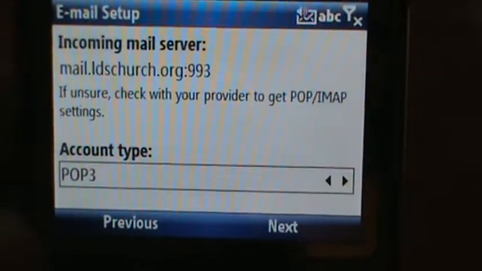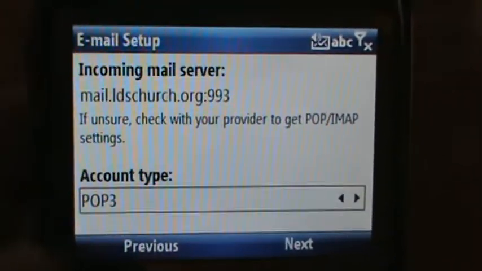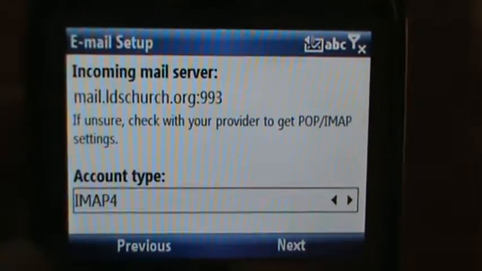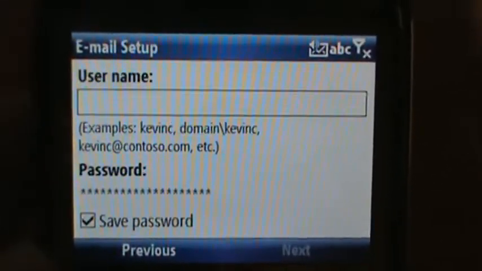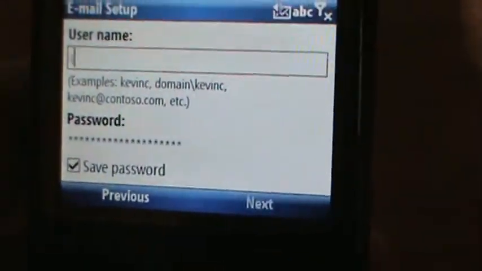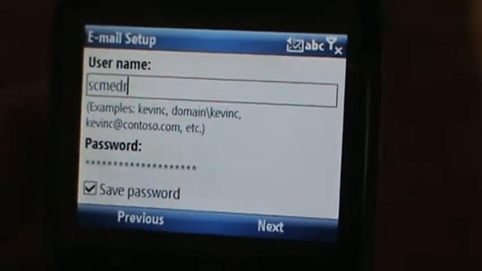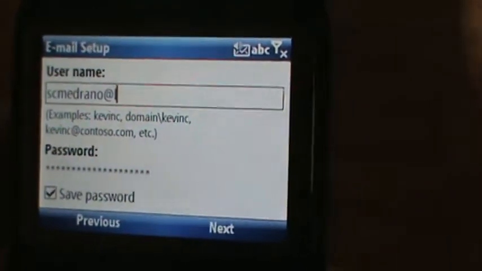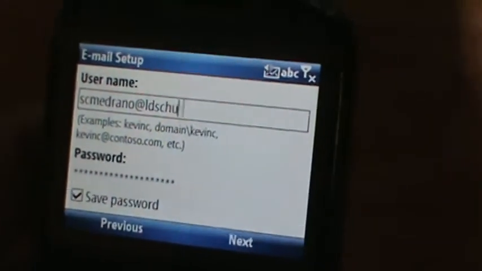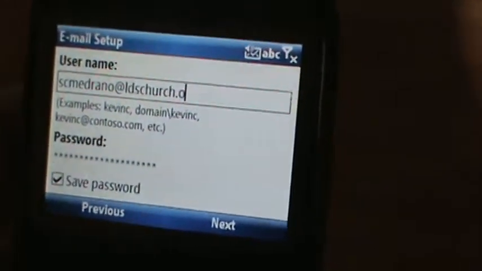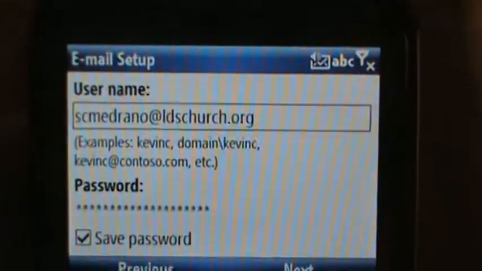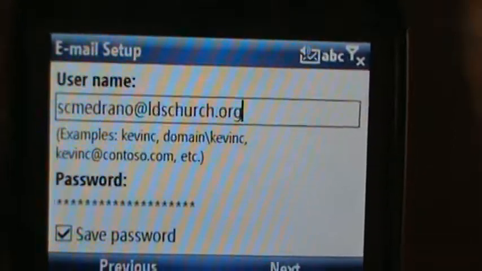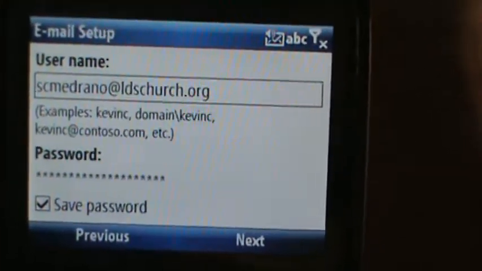Okay, now we're going to arrow down, highlight the POP3, hit the right arrow once. We'll get IMAP4 and hit Next. Now this is going to be the username. Okay, in our username, we're just going to put our full email address. In my case, it's scmadrano@ldschurch.org. Okay, now we hit Next.